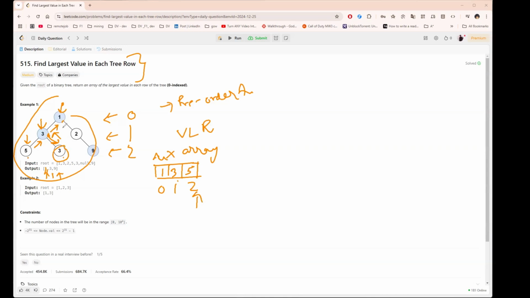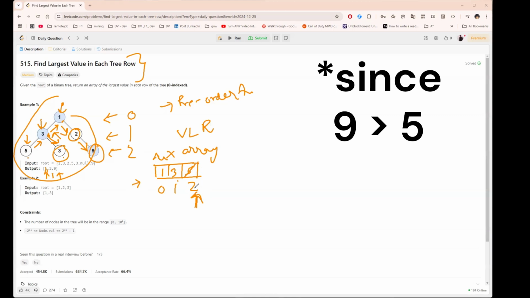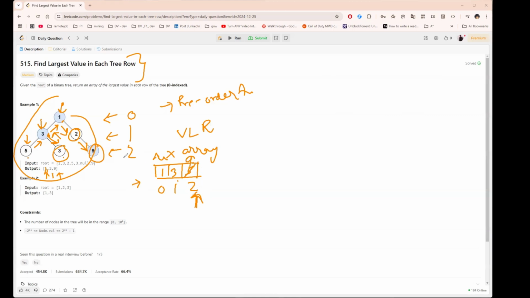We've already visited left. We'll go right. We have reached this node now, 2, at level 1. Now we'll go back to our auxiliary array and we will see that at level 1, we have 3 stored, but our current value is 2, which is lesser than 3. So we will not replace it. Now moving forward, we'll reach 9. At level 2, we'll check our auxiliary array. We have stored 5. Current value is 9, so we will replace it with 9. And we will return from 9, reach 2.